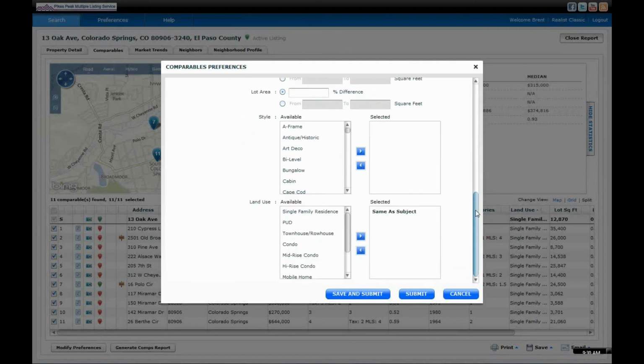As far as the style of a home, not every county collects information on the style of homes. Those that do, you'll be able to specify that you only want comps returned of a certain style. Those that do not, if the county does not collect that information, Realist won't have that information, and you won't be able to sort your comps by that. So again, use that at your discretion. Just make sure you're in an area where you know that the properties that you're looking at are going to have style information available from the county.